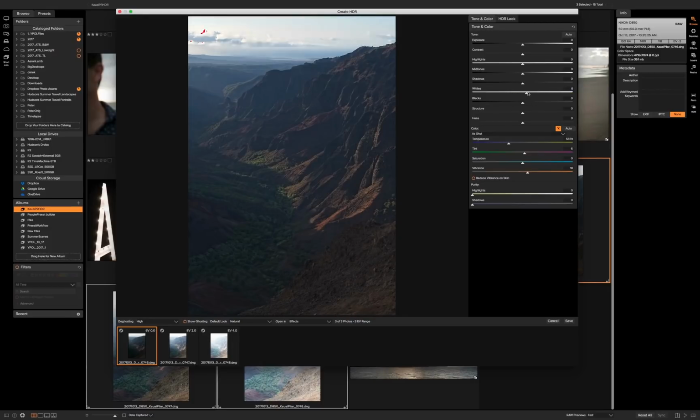These are all non-destructive metadata edits. You can see as I move whites up, I'm losing that highlight detail in the sky. I want to make sure I'm preserving that. I'm going to do the same thing with the black slider. I'm going to pull it back to where I'm just losing some shadow detail on these rocks here. And then watch what happens with the shadows.